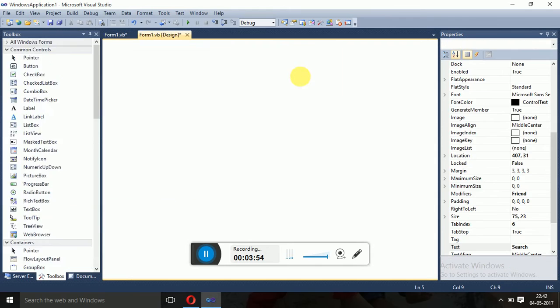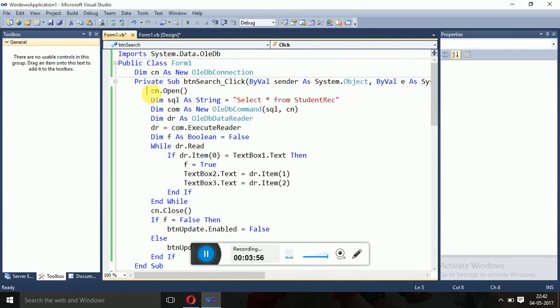Now double click on the search button. In the search button, first we open the connection. cn.open we have used for opening the connection. Now we will write dim sql as string equal select star from student track, where the select command is being used for the table student track. That was the table that exists in the database.